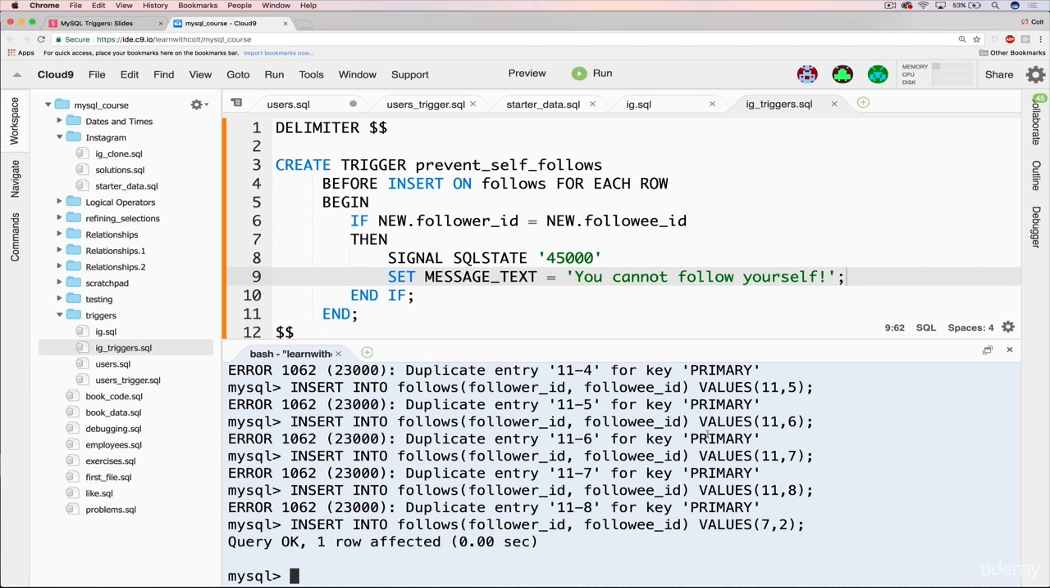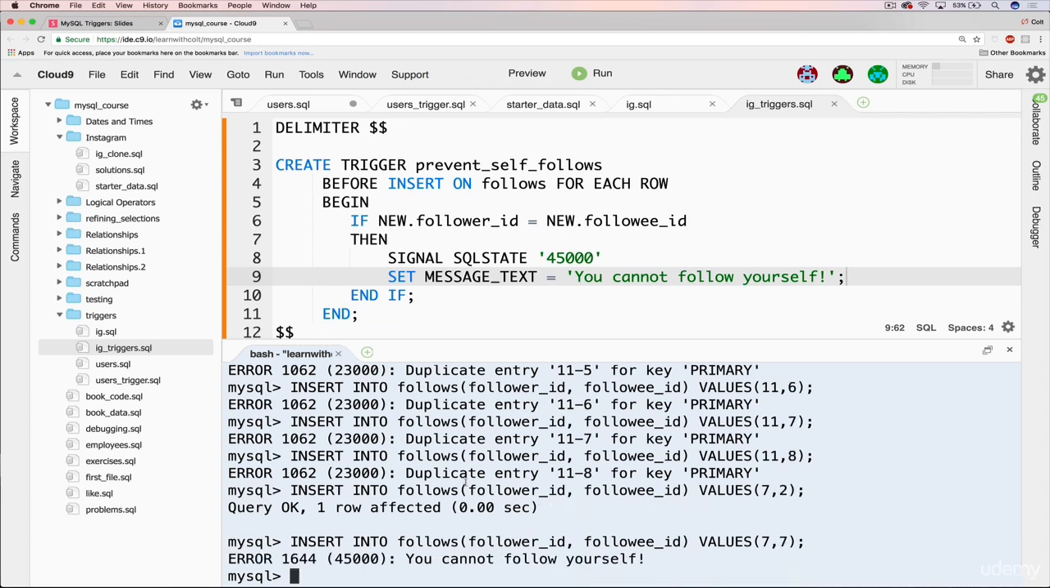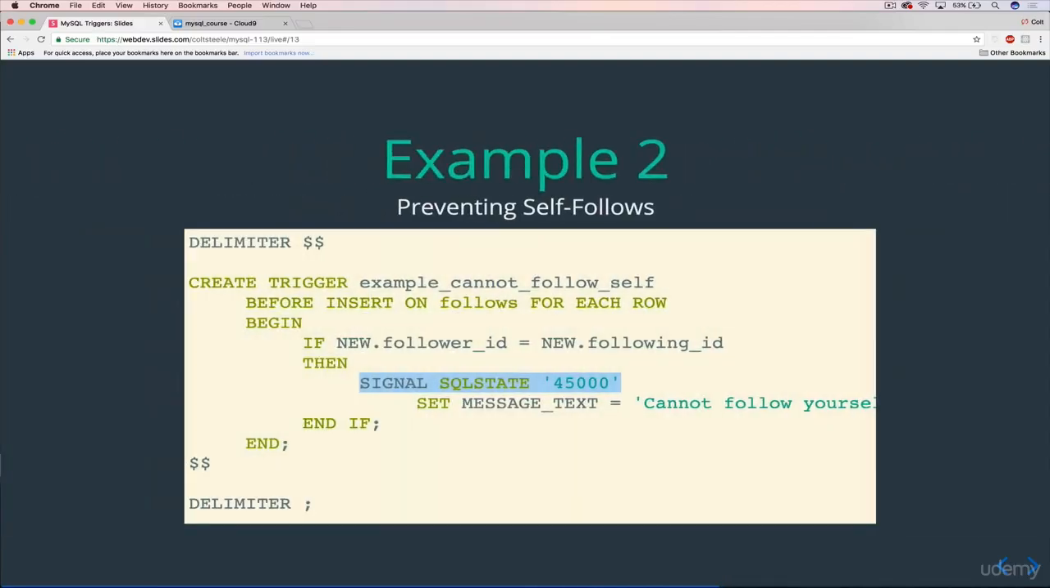So basically all of this was a problem just because we had a lot of people already following each other. So I had to find some combination that wasn't already following each other. So 7, ID of 7 now is the follower, 2 is the followee, and that worked. But if we tried to do 7, 7, can't follow yourself. Okay, so that's that. The solution is here as well on the slides if you want to take a look.